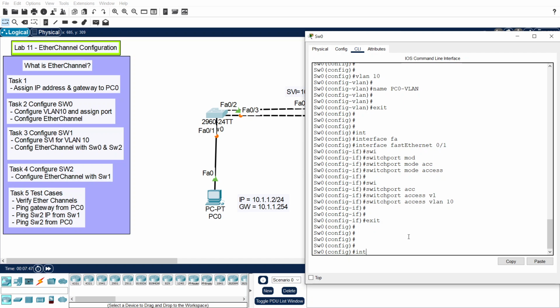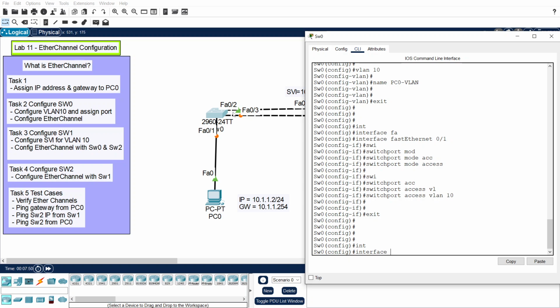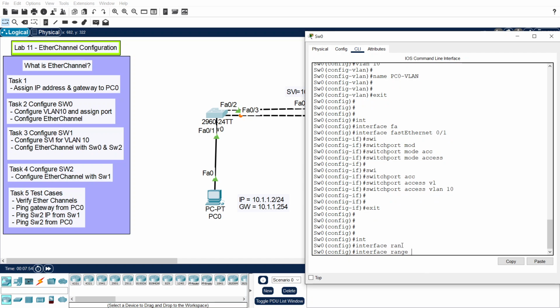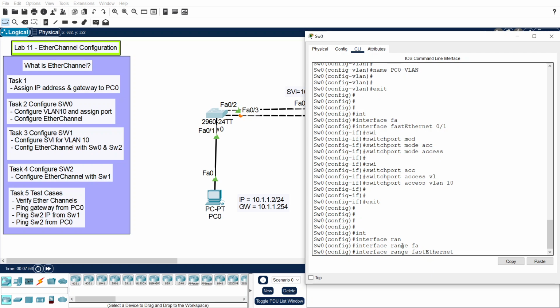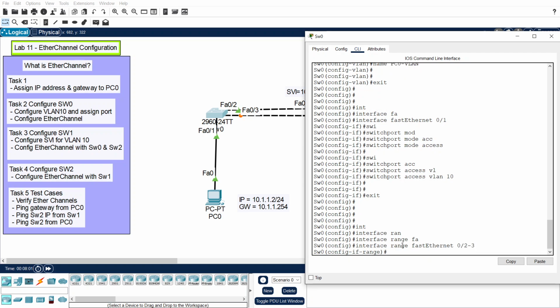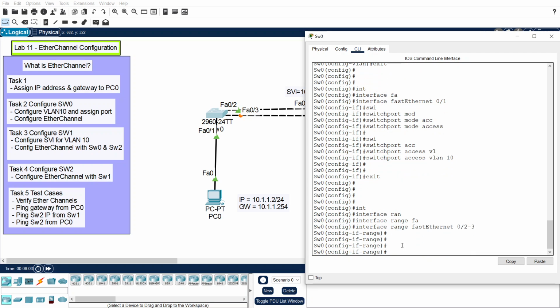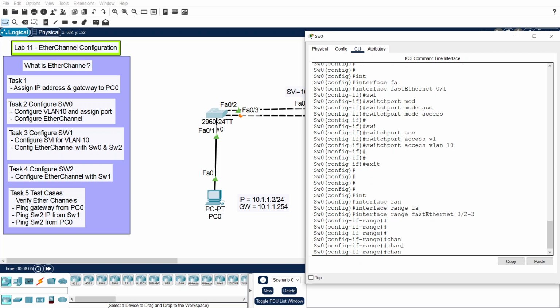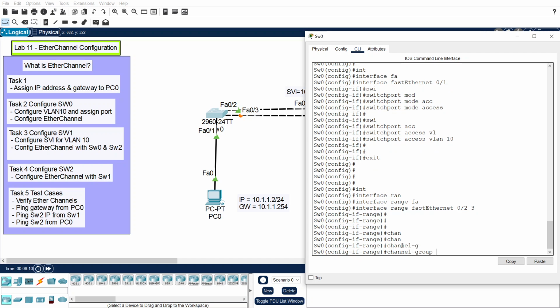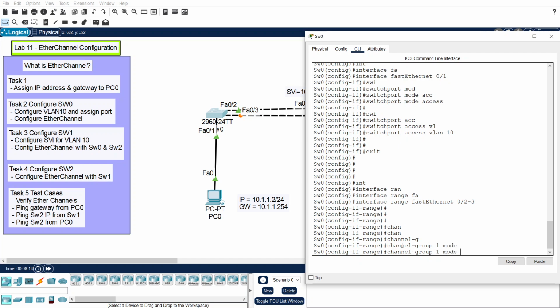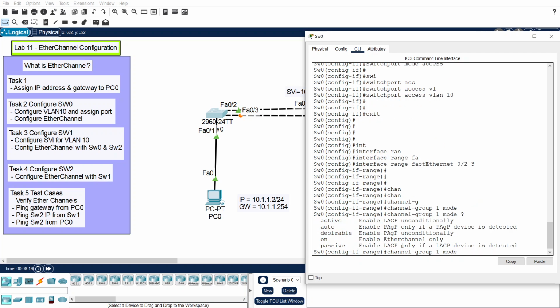These two interfaces are FastEthernet 0/2 and 0/3. So let me get into both interfaces, and here I will configure the channel-group 1 mode active. So what are the options?